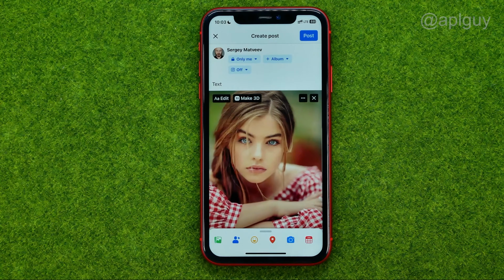If you are ready to share this post, just tap at post. That's how you can easily find drafts on Facebook.